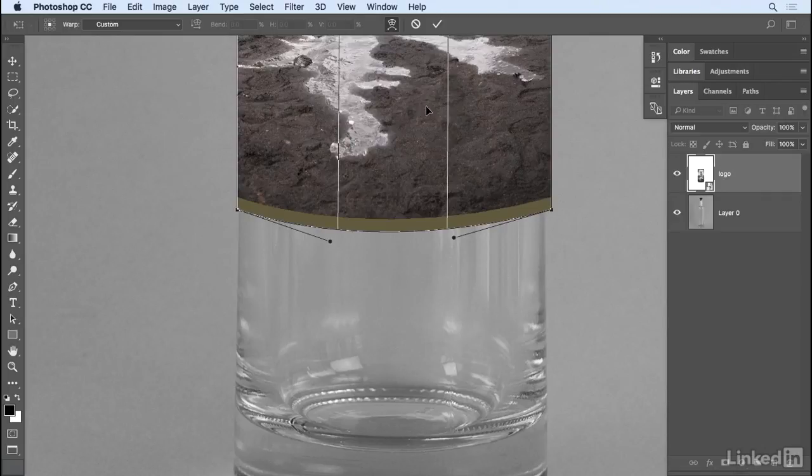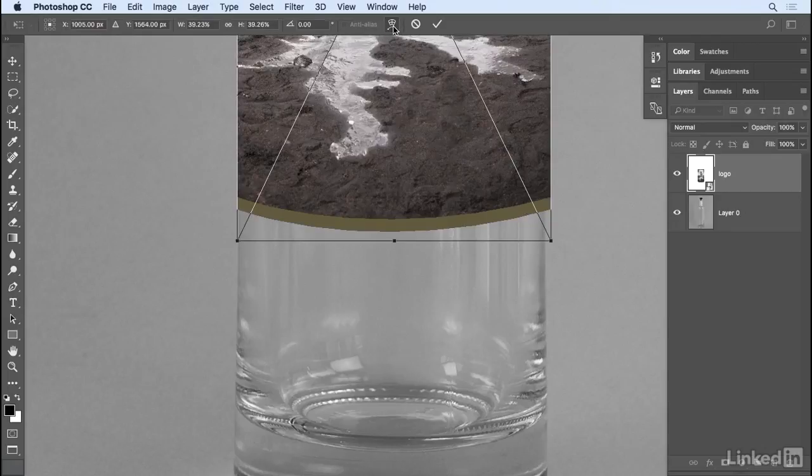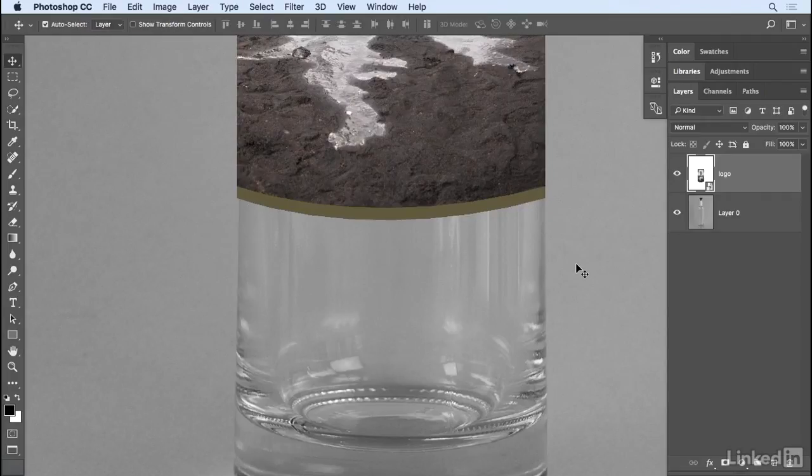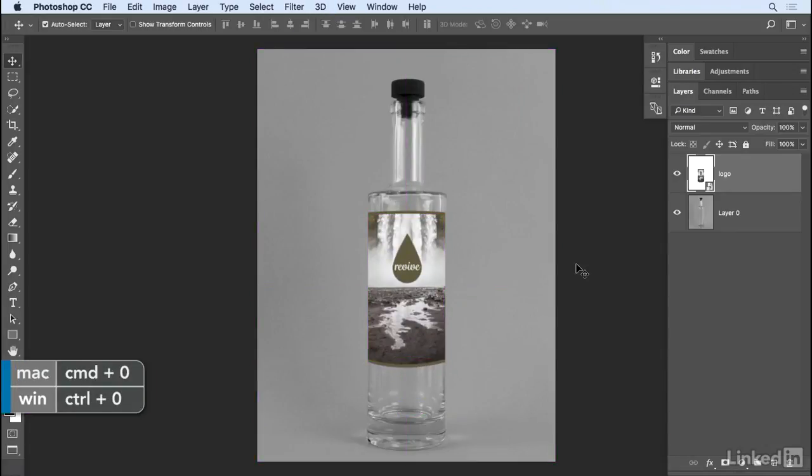Now it looks like I need to transform this a little bit smaller, so I'm going to return back to Free Transform by clicking on the Warp icon again. Then I'll hold down the Shift key, drag the lower corner up a little bit until it's the same width as the bottle. Then I'll tap the check mark or tap Return or Enter in order to apply that transformation and the warp. I'll use Command-0 in order to fit in window and see the entire image.